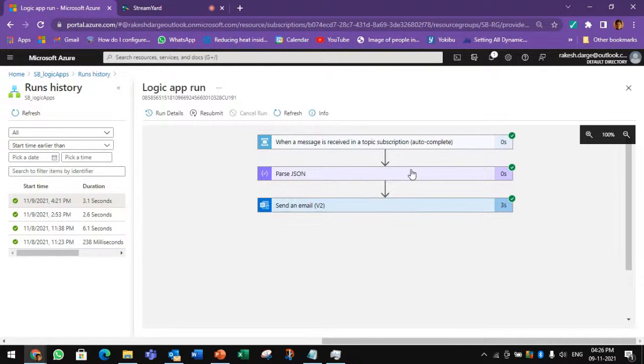So this way you can also do the monitoring and some sort of error handling in case the execution of the trigger and steps is not successful for some valid reasons. So I think that's all from my end for today.